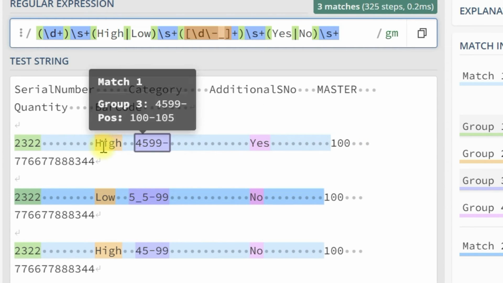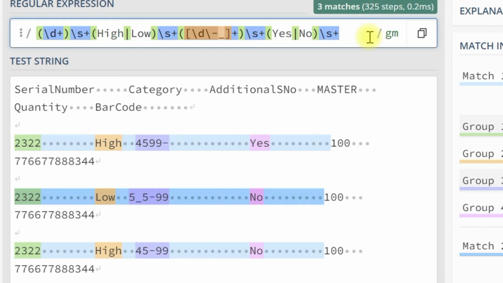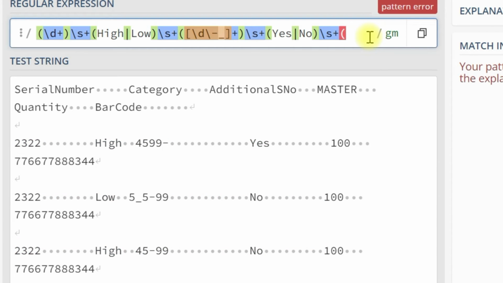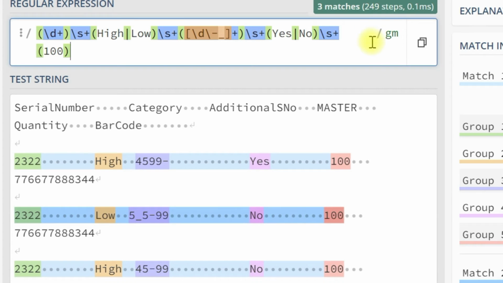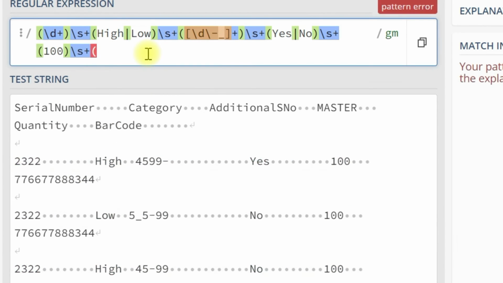Next is quantity. Let's assume it is always 100. Okay, now quantity is also matched. Again backslash s plus. What is the barcode? The last one is the barcode.